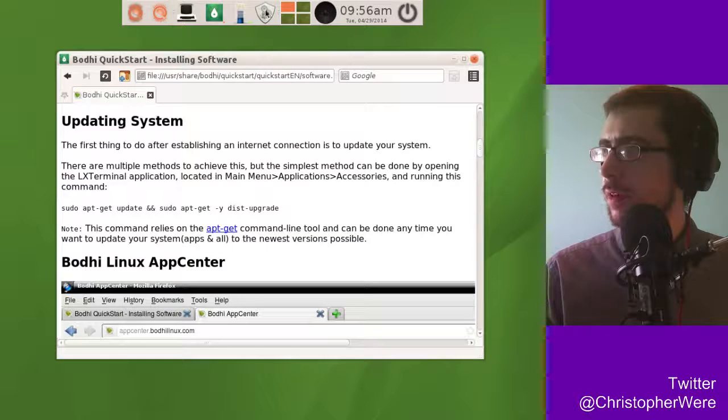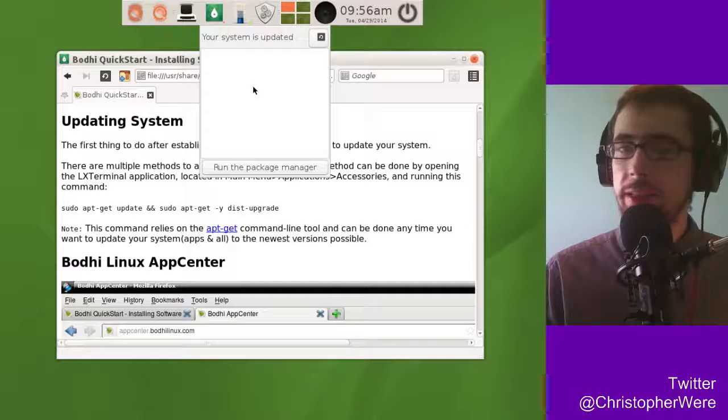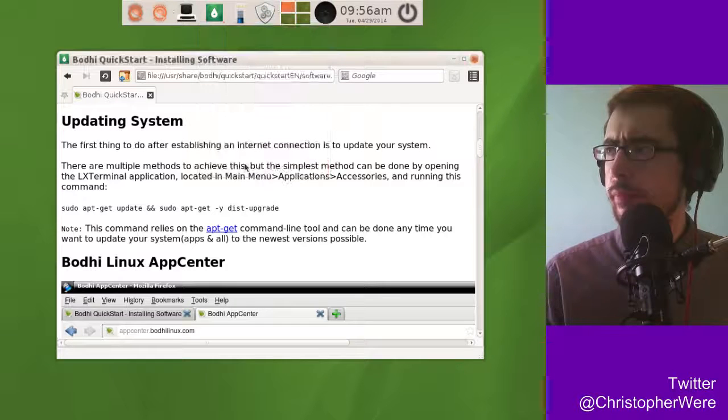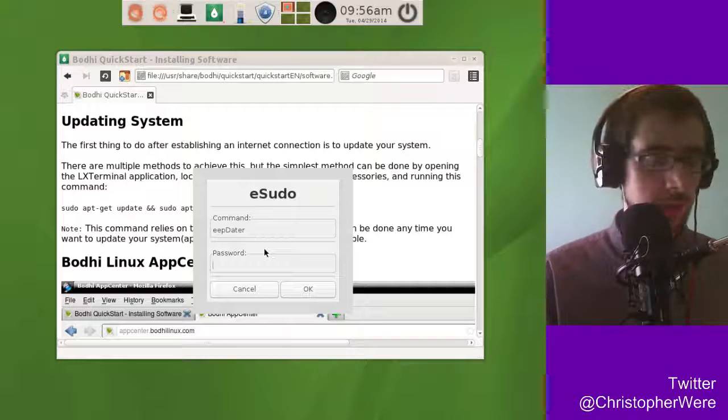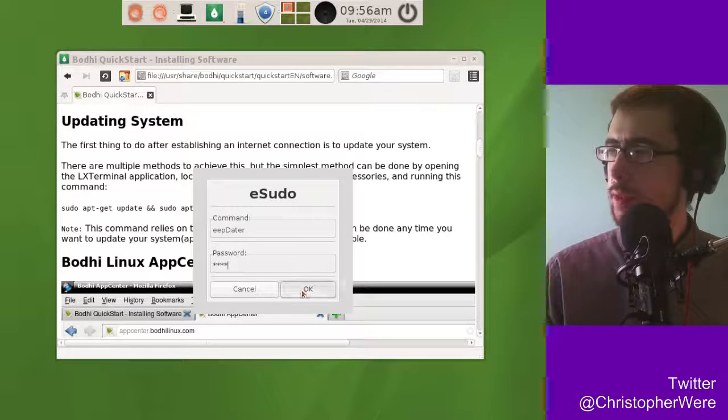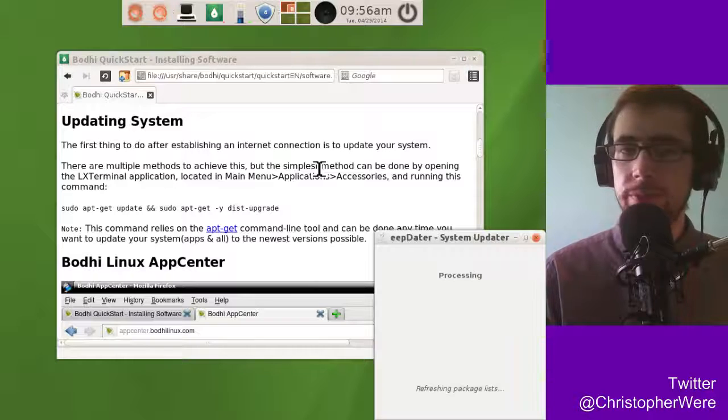Updates. So that's our update thing here. It uses the same icon as the Mint update tool. Our system is updated. Run the package manager. Okay, let's see what our package manager looks like.